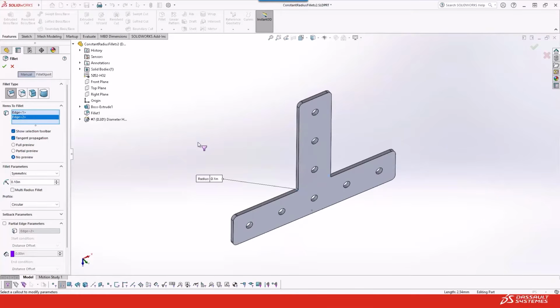Rotate that back so we can see it. And this time I need a 1 inch. Because I'm in inch-pound-seconds, I can just type 1, and it knows to put it into inches. Now notice I'm not getting a preview this time. Earlier we saw that purple preview.